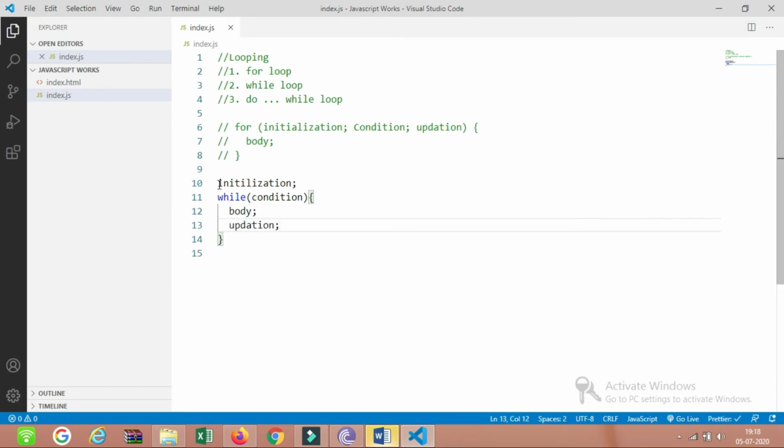So that's how the while loop works. Here also the initialization works the first time and then after that it doesn't. The initialization is written above the while statement, so it works first, then the condition is evaluated, it enters the body, and updation happens. Then again condition, body, updation, and this cycle goes on. So this is the syntax of the while loop.